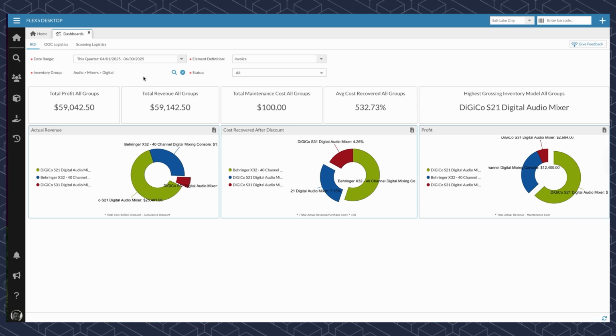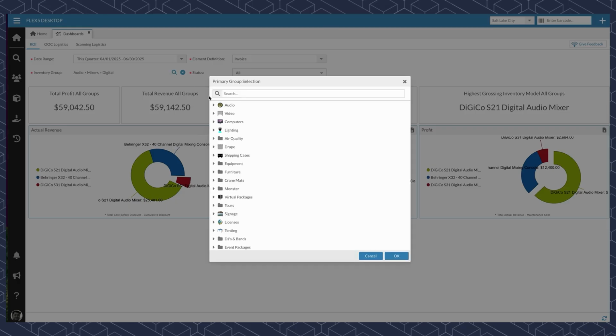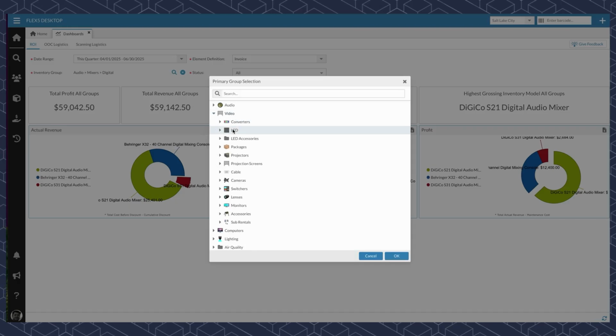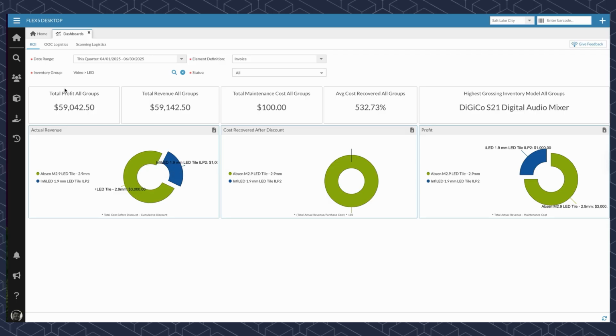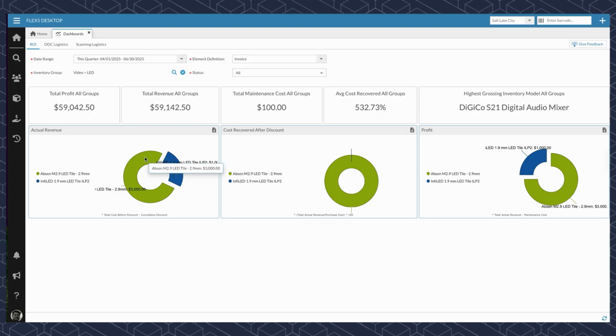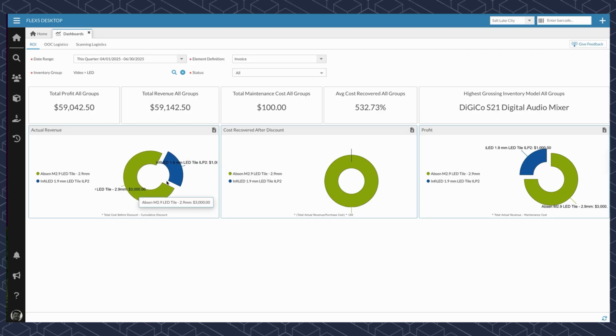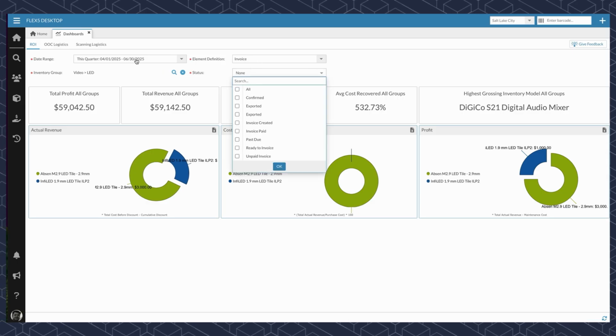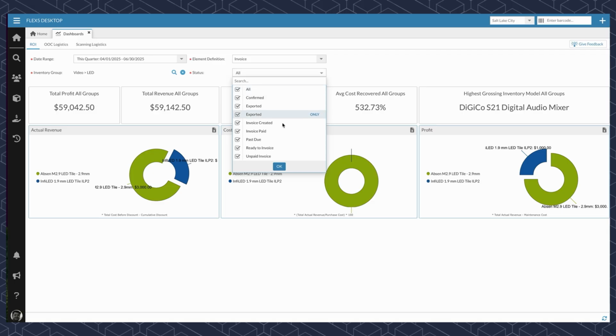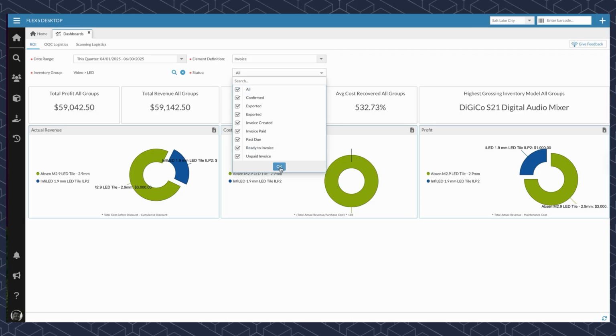So the difference between looking at invoicing, let's look at LED for this quarter. We can look at that information here, and this is looking at invoices during this date range, and we selected all statuses.